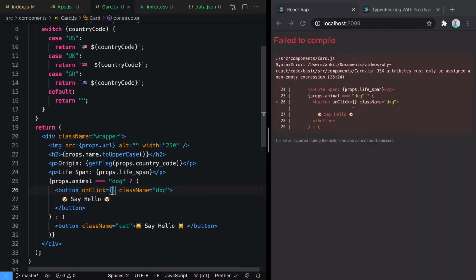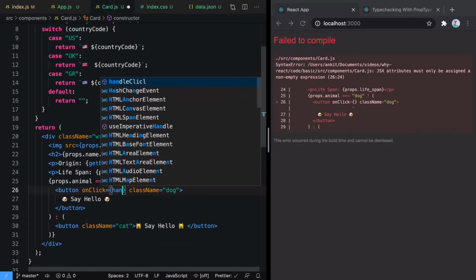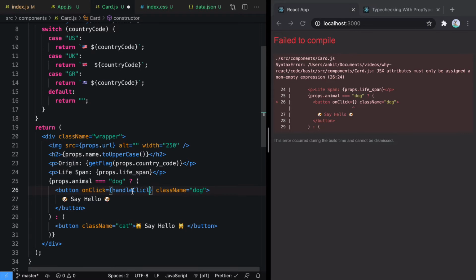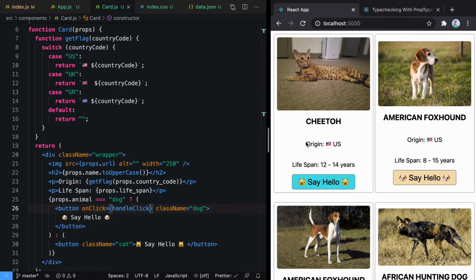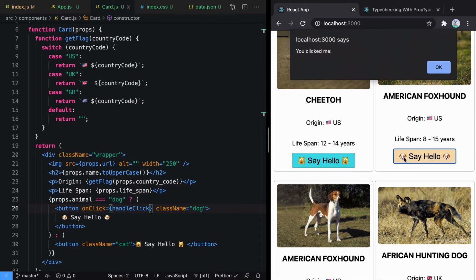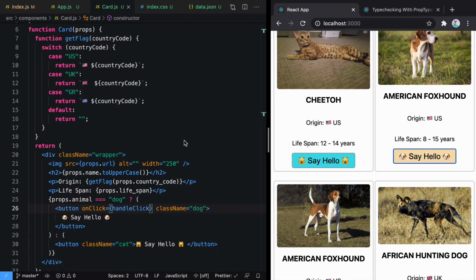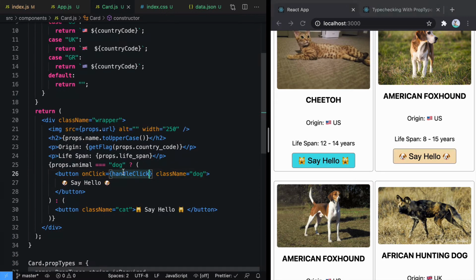Now on onClick, we just need to pass that function, so we'll say handleClick. Now when you go ahead and click on any button, so let's click on this dog, you will see the message, you clicked me. One thing that React already solved is that you don't have to write JavaScript in double quotes as you were writing in HTML. You can write it directly like this.